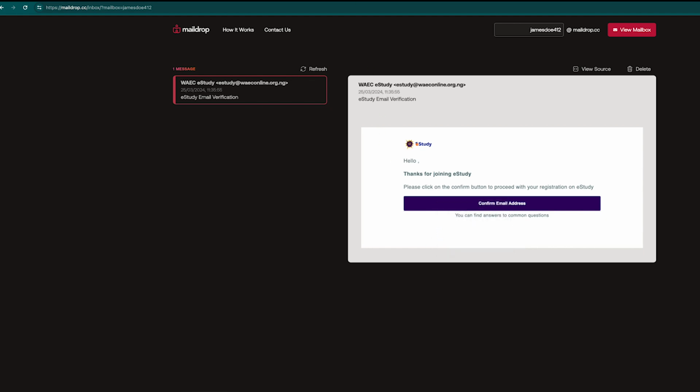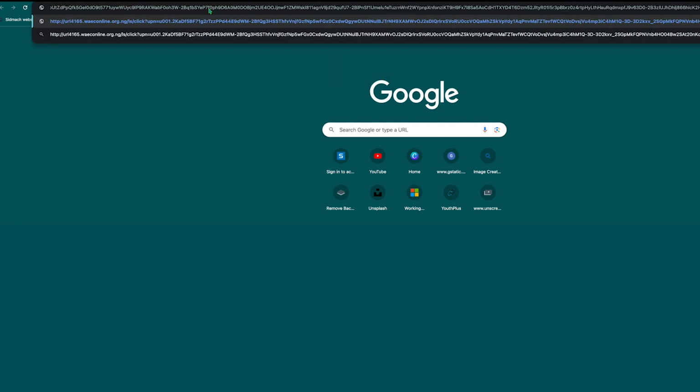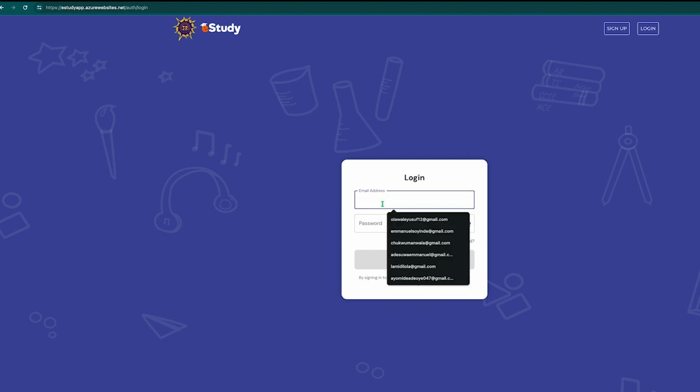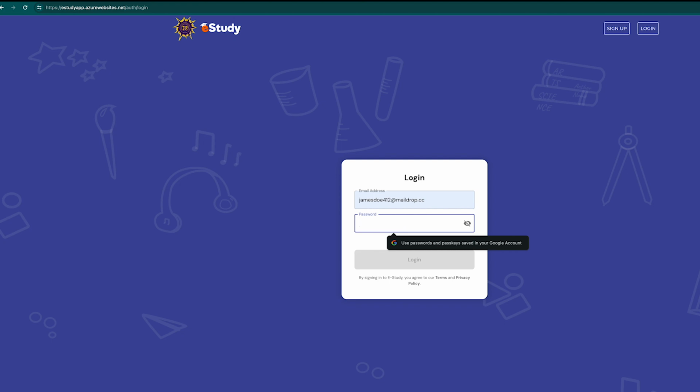So I'm just going to copy the link and open it up. Alright, so here you get a notification letting you know that congrats, your email address has been verified, and then it will direct you back to the login page, so you can proceed to enter your email address and the password that you used while signing up.